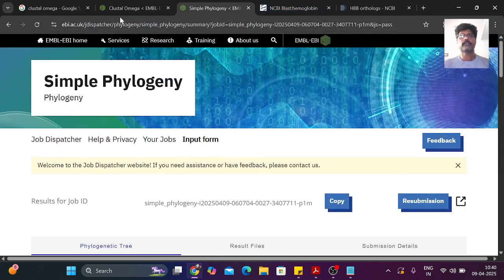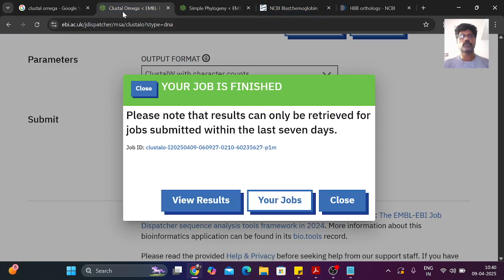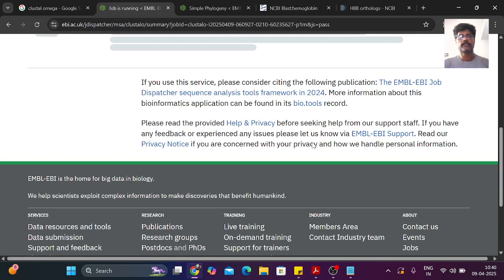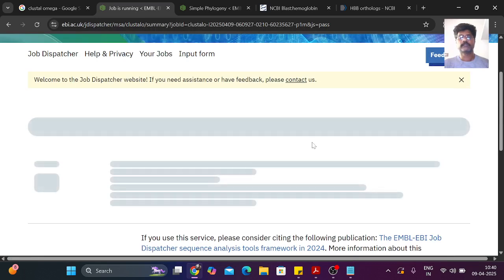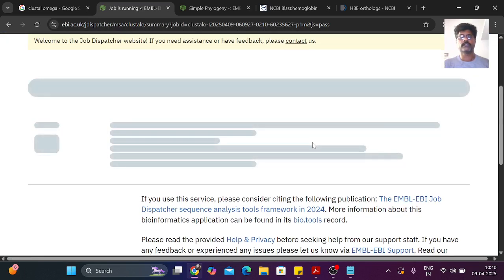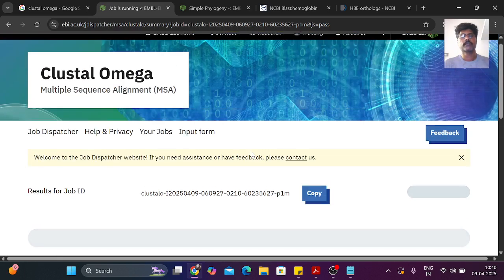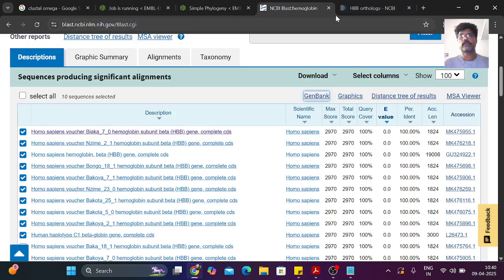And here, the job is finished for the orthologous. To view the result, I'm expecting this will be somewhat different, which means we can see so many deviations because these are not that close relative sequences, right? It is from different species also. So we will see what is coming as a result.